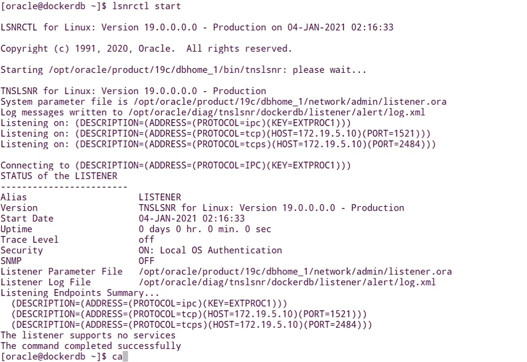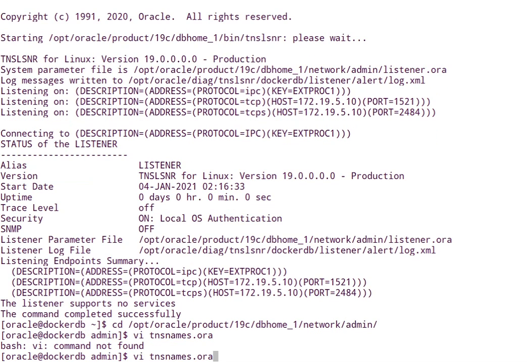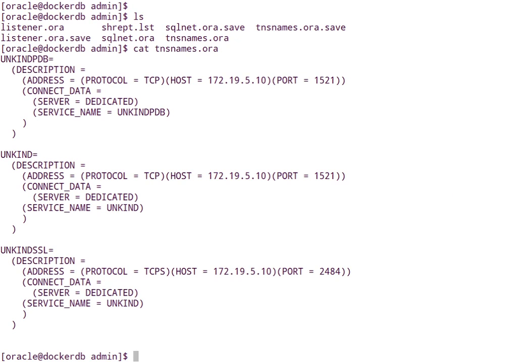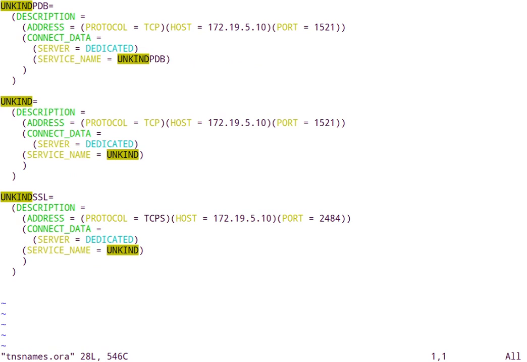And I think in that tnsnames.ora file, I have the entry for this database. Let me check. Okay. So let me see what is. Okay, so I don't have it. I have names of another database. So I'll go back and change it on the host.